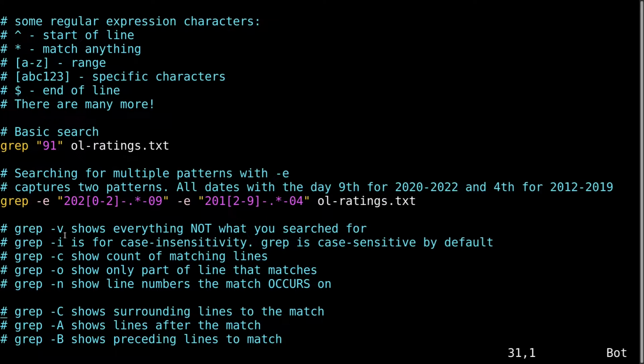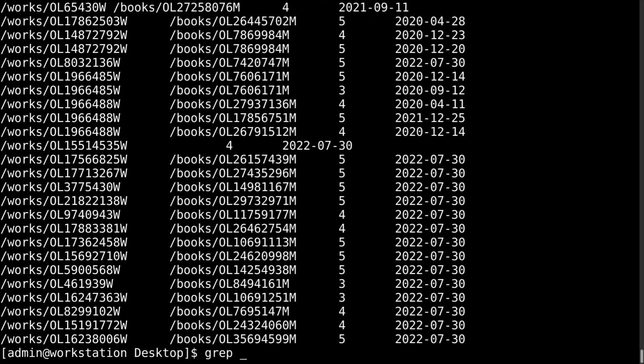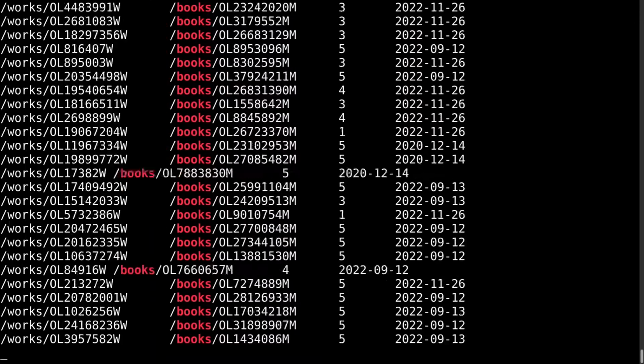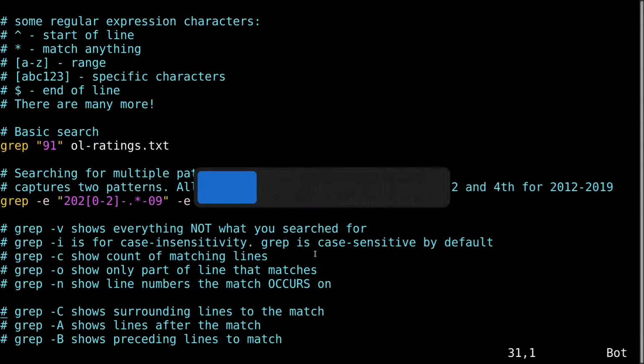Another option is dash I. So this is for case insensitivity. I think of the I as insensitive. Grep is case sensitive by default, as many of you know. So we can just do a simple grep for books in our file, and it matches nothing because we put books in all caps. But if we use the dash I, then we can still match it regardless of the case. So that's pretty cool.